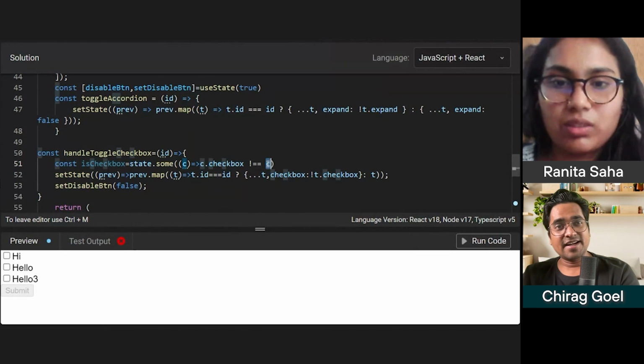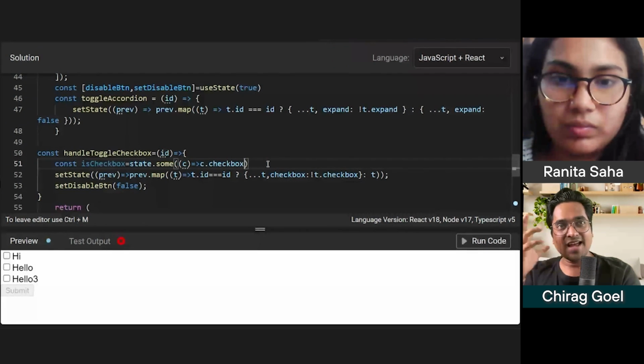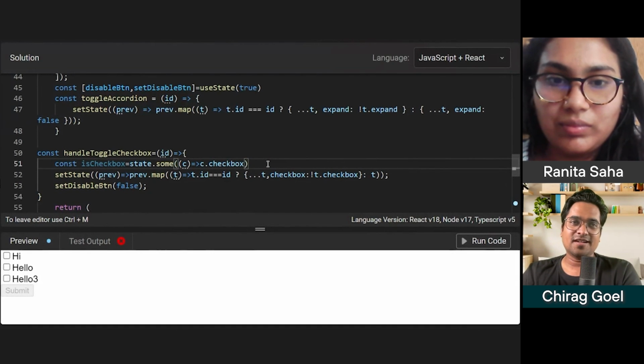Forget about the click event and whatnot. Why is that coming all together into the picture? It's just that you have an array of objects. I am asking, does any one of the checkboxes contain a value called false? That's what you give me. As simple as that.